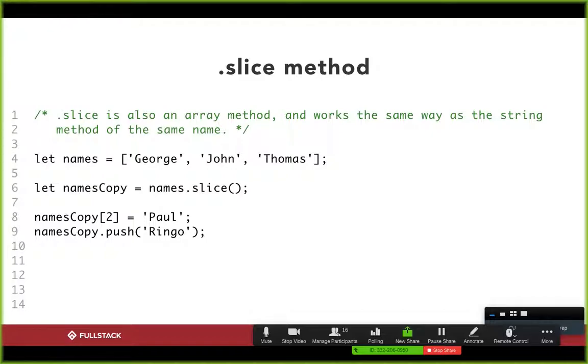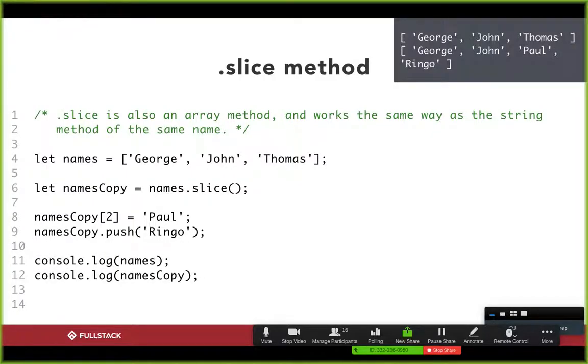I can then edit what I want. In line 8, I go to that copy, I change this third element to Paul, I add in the value Ringo, and all this is to show that once again, whatever we do to the copy, in this case the variable names copy, it does not affect the original. So the original names array is still George, John, Thomas, but in the copied array we've made a bunch of changes, and now it reads George, John, Paul, and Ringo.